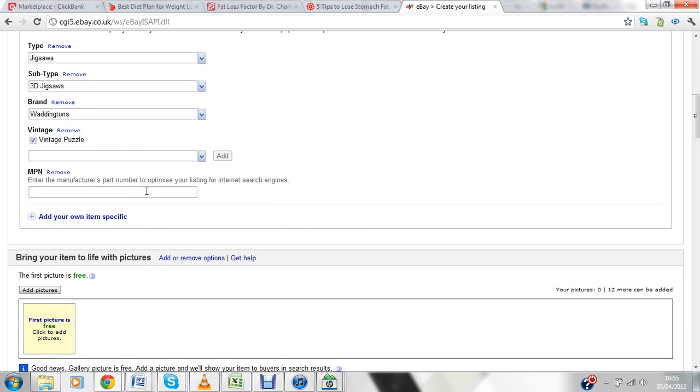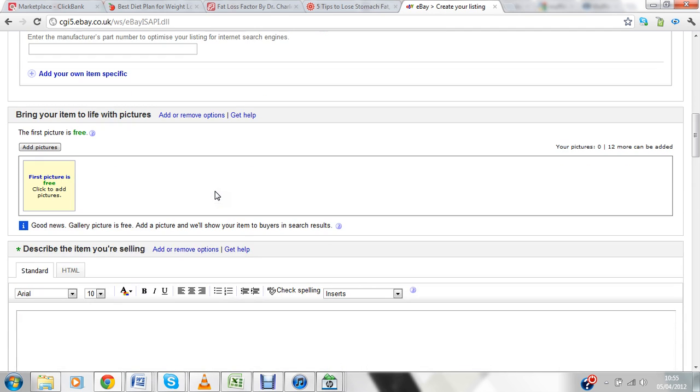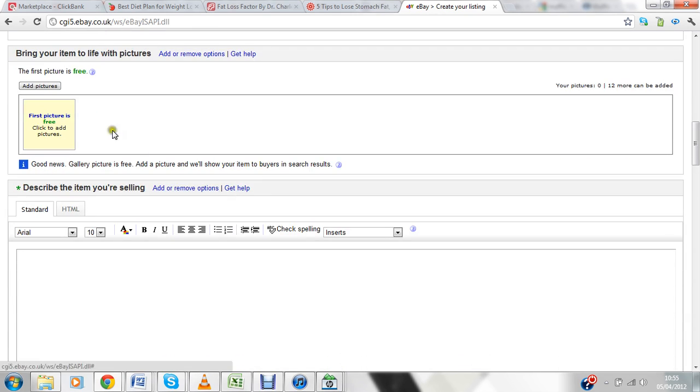Part number to optimize your listing for internet search engines. Okay, this is serious stuff if you're wanting to get found in Google, and I don't think you're going to be that kind of bigger player, so I would leave that completely blank.